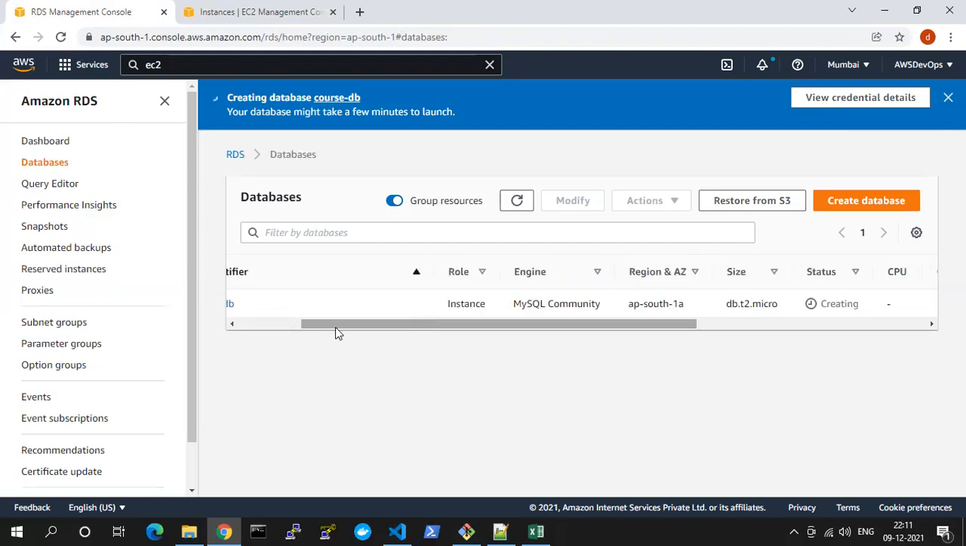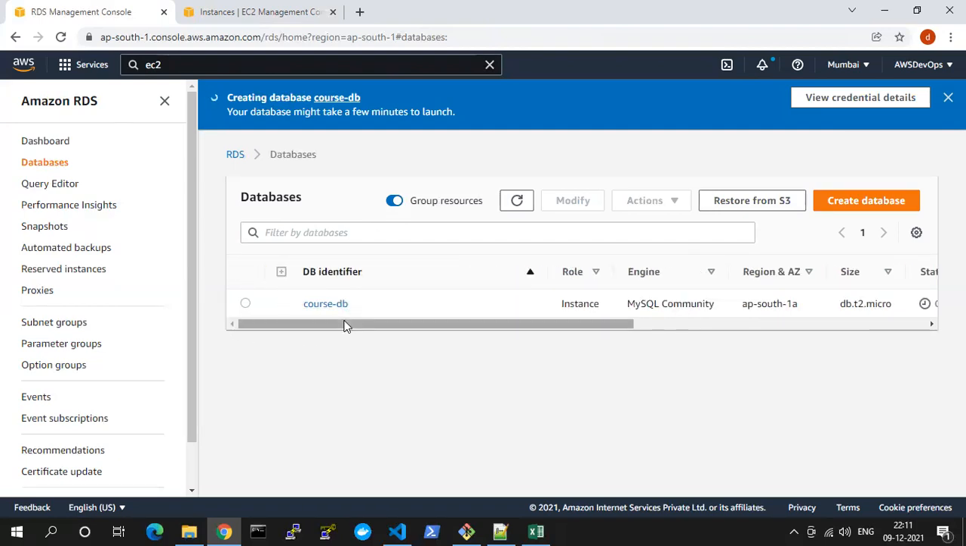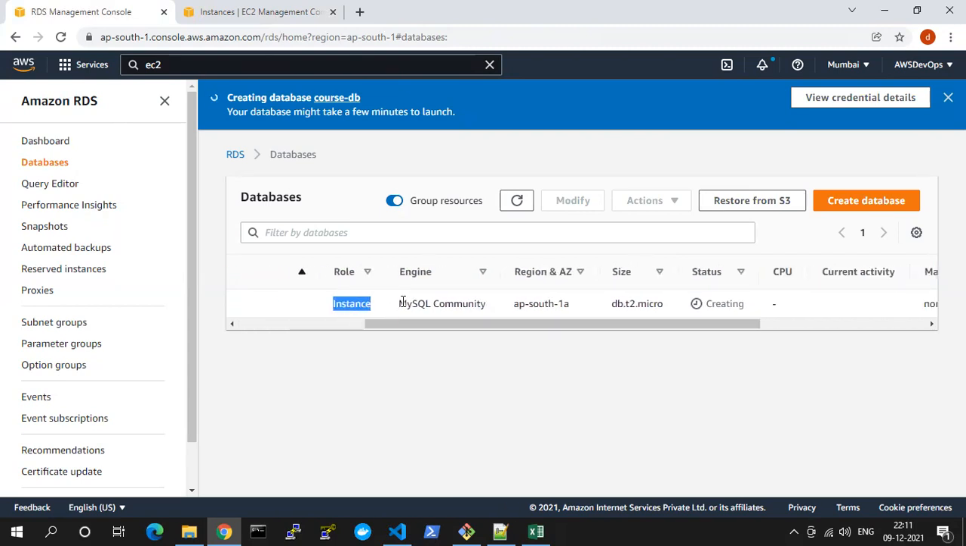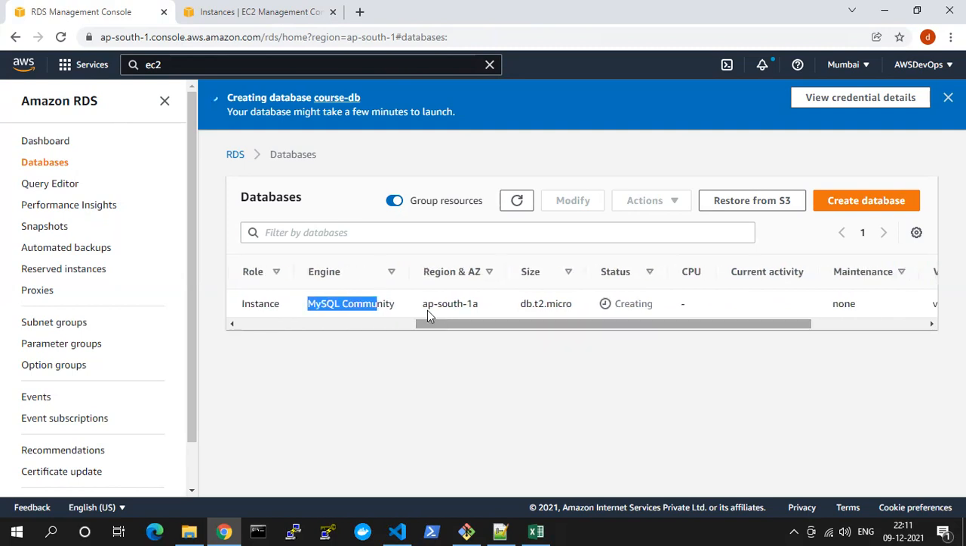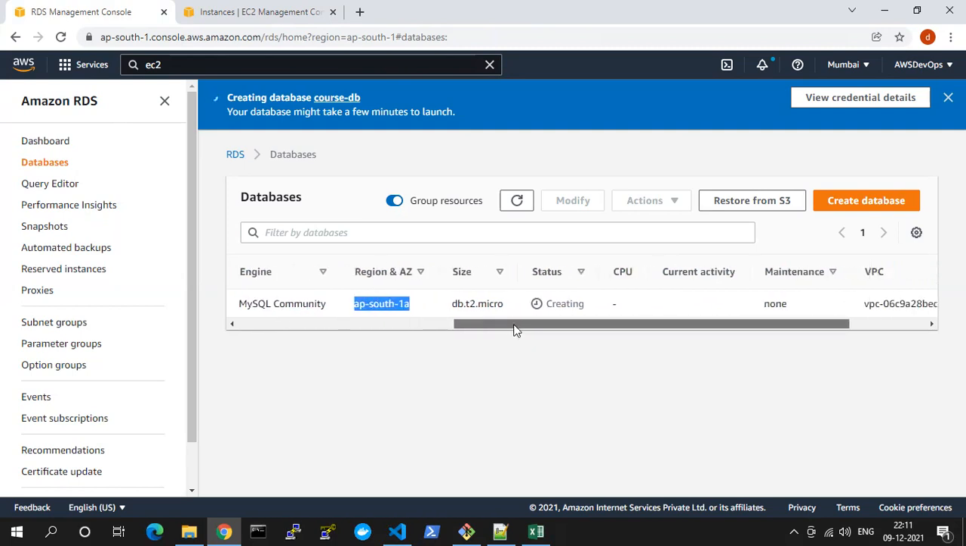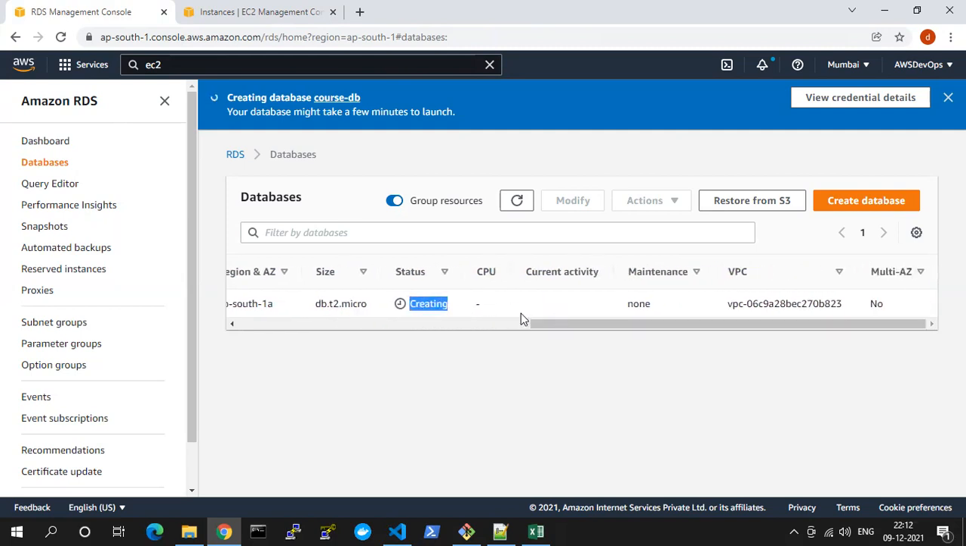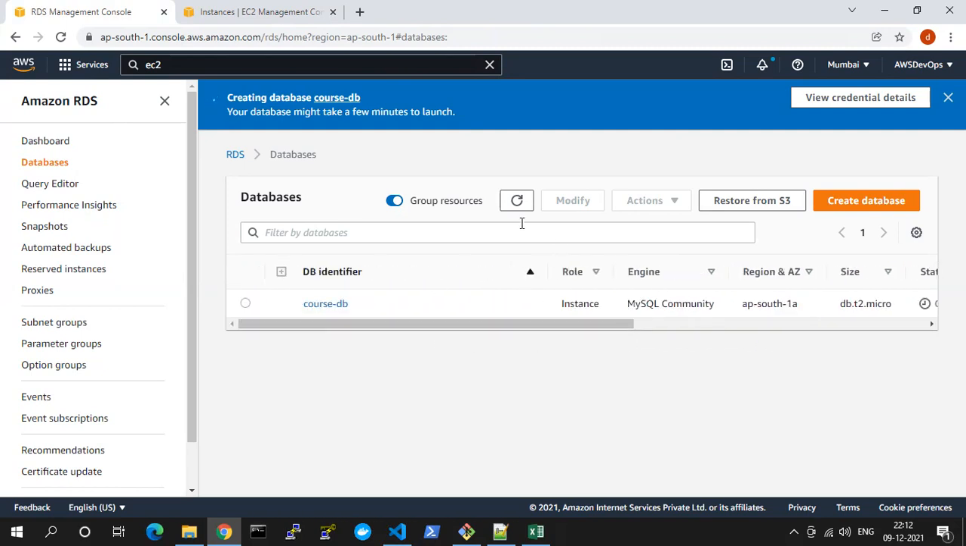Now see, the name is source-db. It is nothing but an instance. The type of database is MySQL. It is in the region AP South 1A, it is t2.micro, and the status is creating. The current activity will show after some time. For multi-AZ, there is no multi-AZ option. In this way, we are creating the databases.